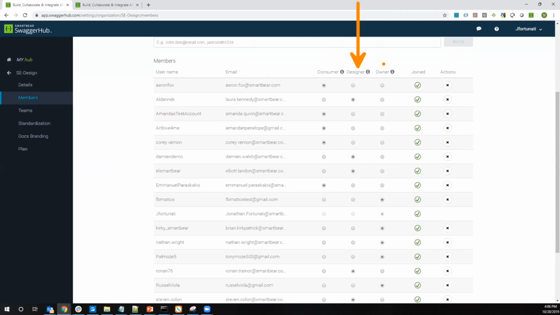And then finally, we have our owners. And these are going to be people who are admin-like managers of the organization itself, adding new members, maybe deleting definitions, working within the organization as well.